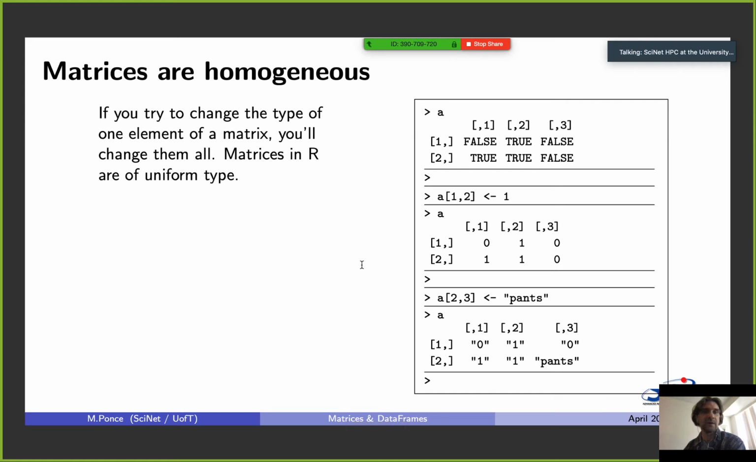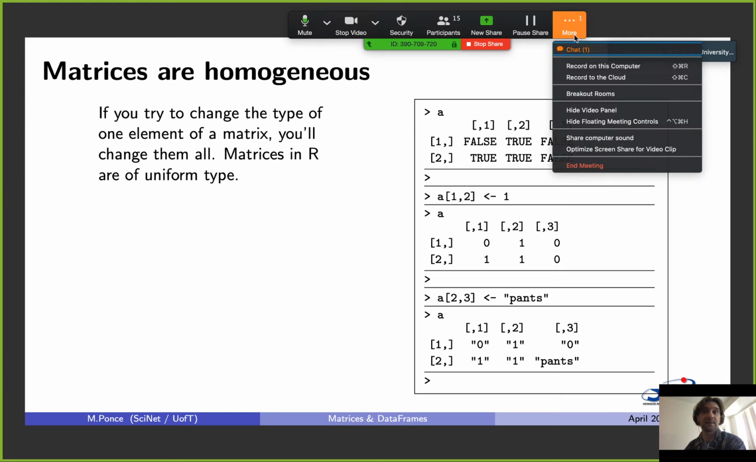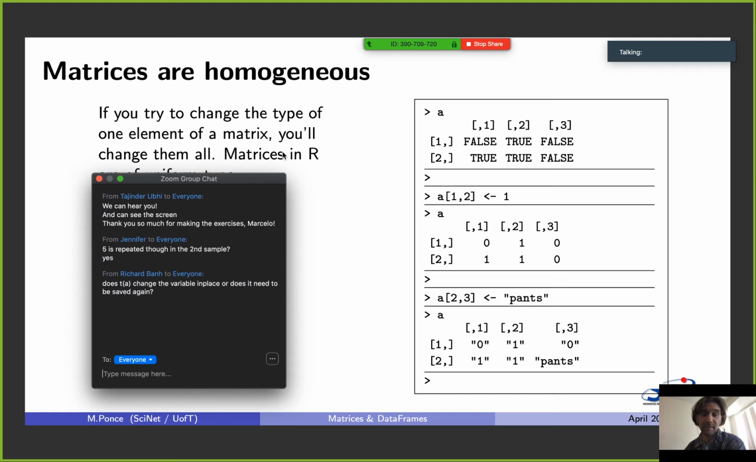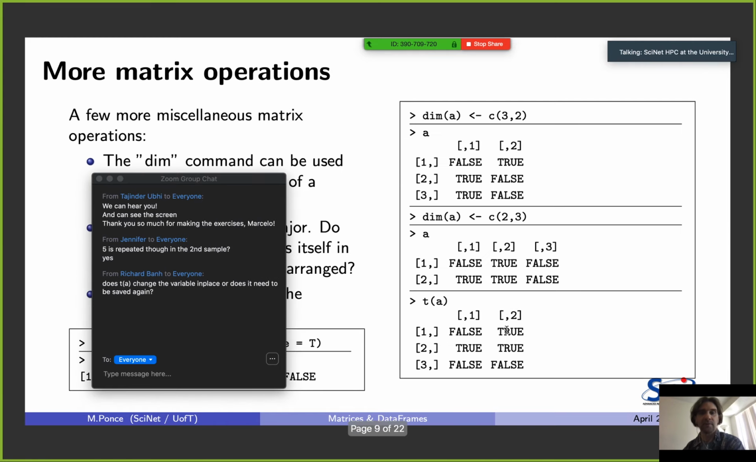Now, one thing that you will notice is that, as with vectors, because as I told you this can be seen as a generalization of vectors, matrices are homogeneous. Okay, let me take these questions. Does it change the variable in place, or does it need to be saved again? When you do T of A, so the question from Richard is, if I do T of A in this way, does this change A to the previous form? The answer is no. So you need to assign this to A as well.